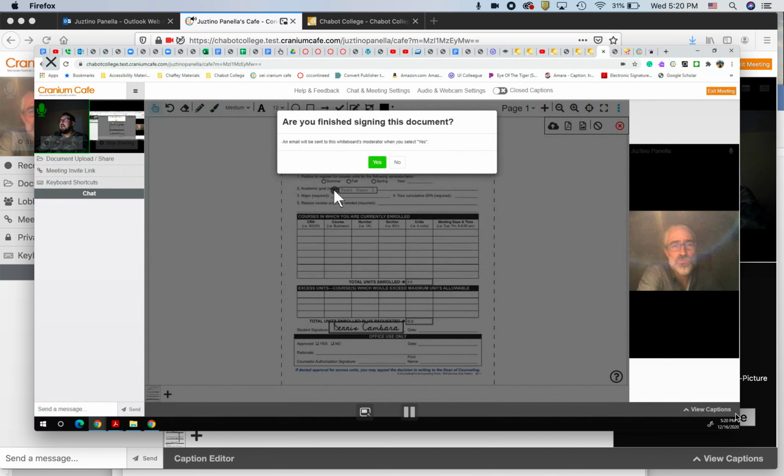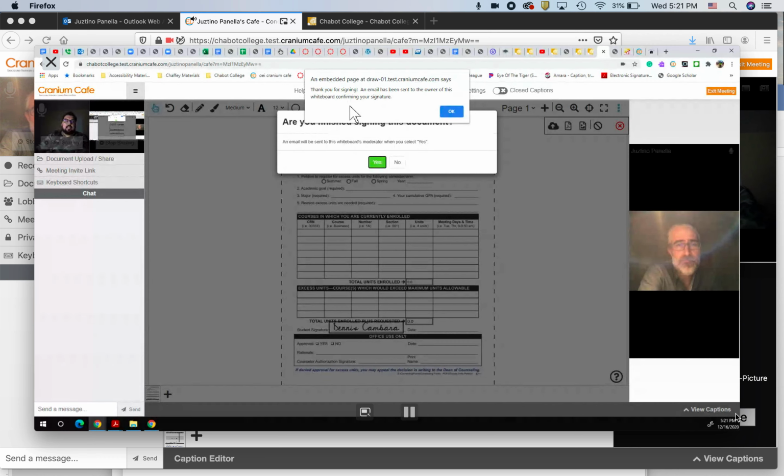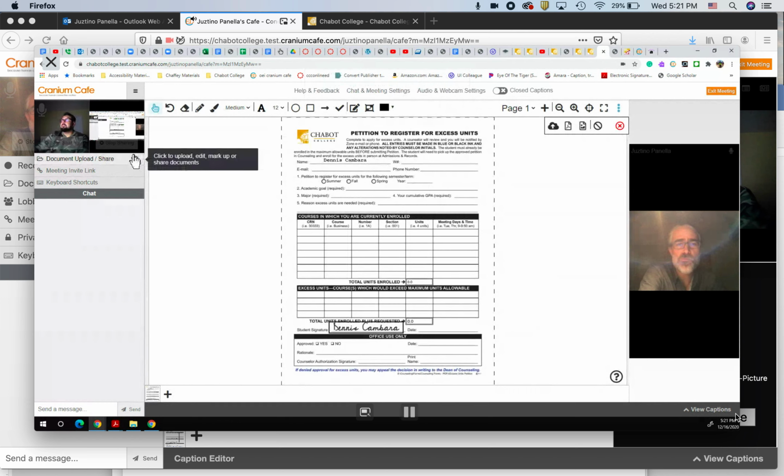When you do that, it will ask you that by finishing signing this document, would you like an email to be sent to the moderator, which in this case would be Justino. I click yes, and then it prompts you by saying that an email has been sent to the moderator or to the owner to confirm your signature. So this would be a good way to collect the signed documents in case a student comes back and doesn't recall or lost the form. You could always go back to your email to find the form that was signed. So I'll stop sharing and then I'll let you carry from here.